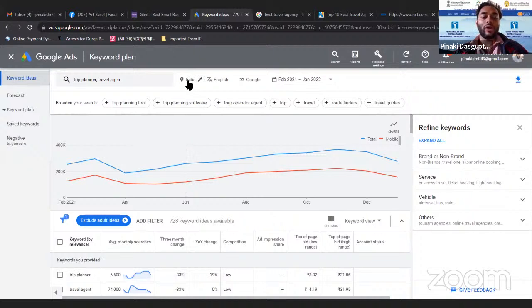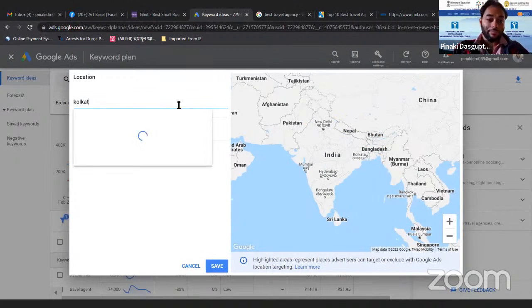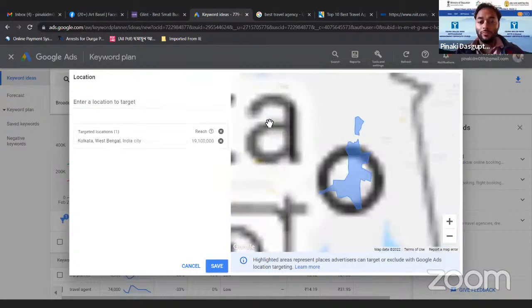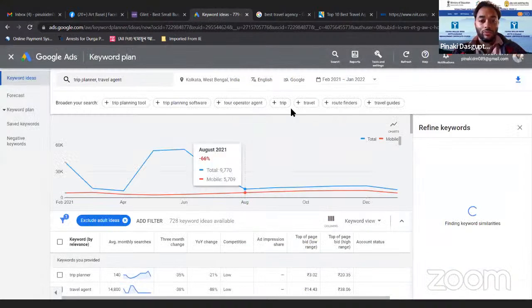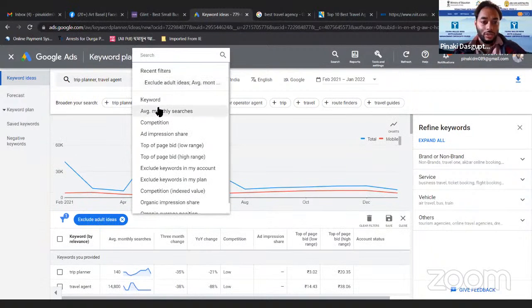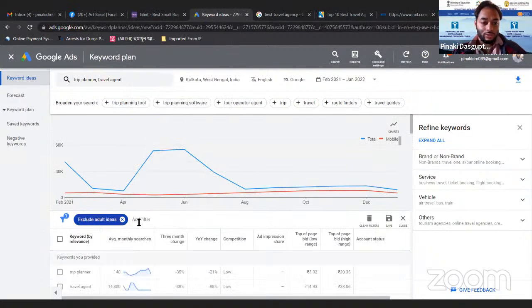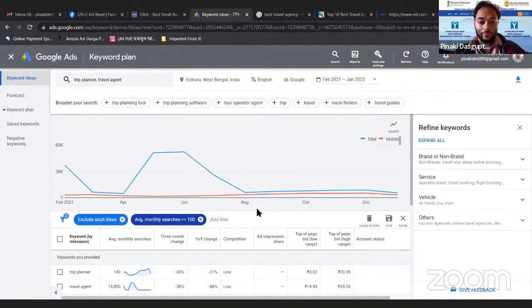Say I don't have any keyword, so I went to the keyword discovery tool, and I want to look at the data of Kolkata. As I am from Kolkata, my business is based in Kolkata, so I want to take care of Kolkata only. Okay, fine. Now I am putting the average monthly search filter, that is greater than or equal to 100. And now I am downloading this data.